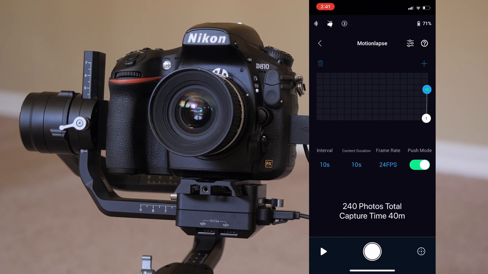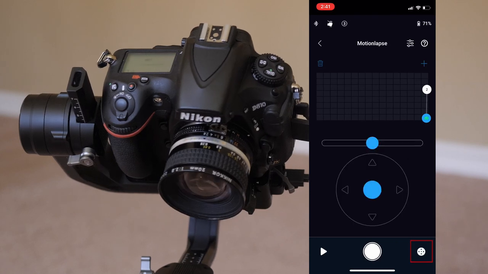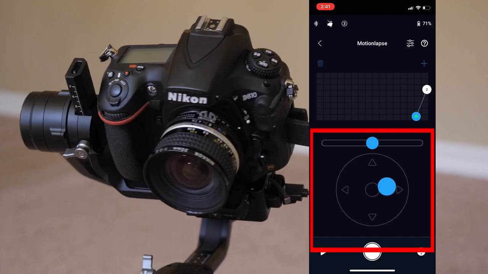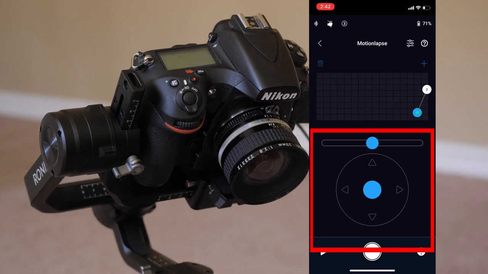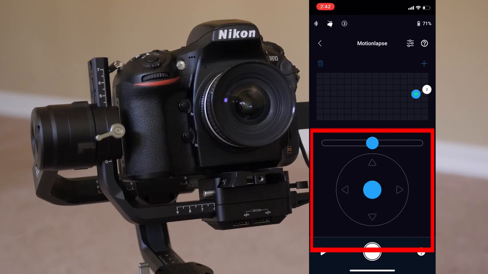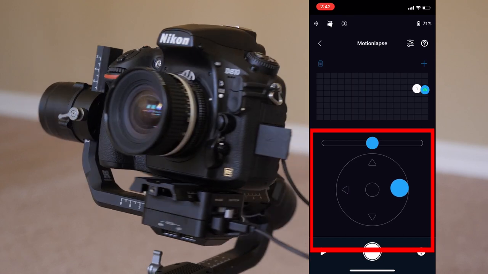So let's go ahead and adjust point one. And the way I'm going to do that is I'm going to click on this little joystick in the bottom right corner here. Let's go ahead and move it this way. And you'll notice how this graph down below will change accordingly. Okay, and let's go ahead and adjust point two. I'm going to have it start over here.